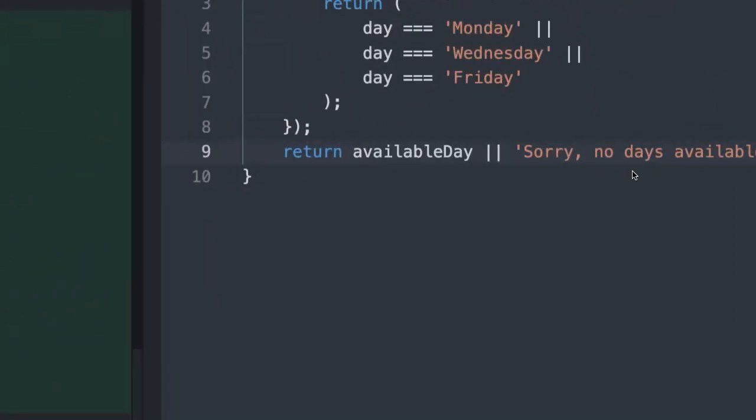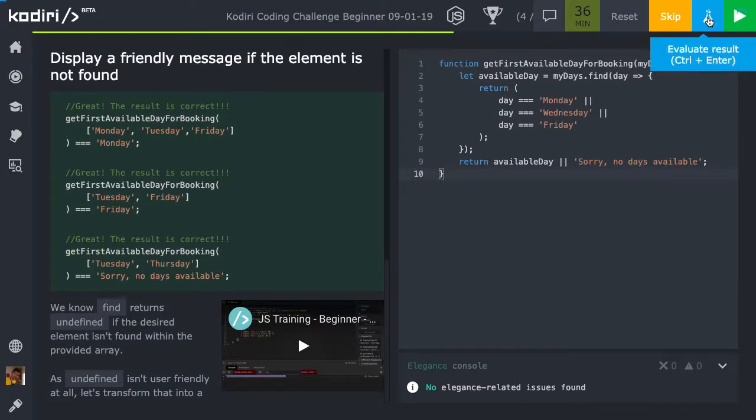Right. So here we say, hey, return available day. So if available day, if there is something here, if this is truthy, it will be returned. Otherwise, we'll return the default message, right? And that obviously still works.